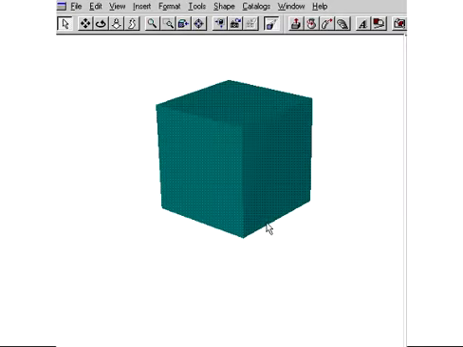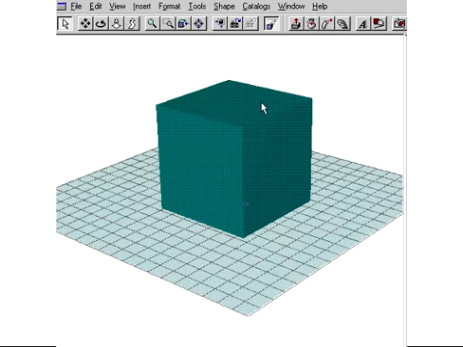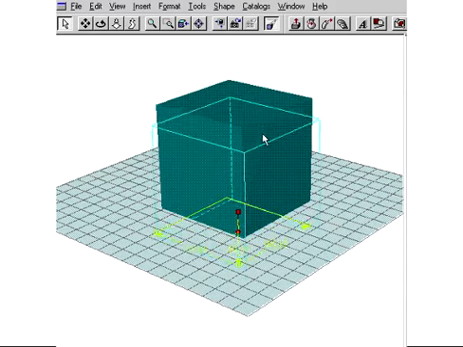To see a reference grid in the 3D scene, select Grid from the View menu. Now, when you select an object, you see the coordinates of its anchor point relative to the origin of the scene grid.